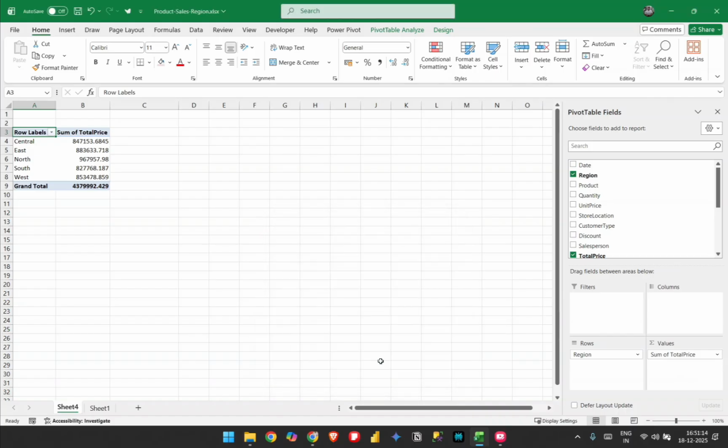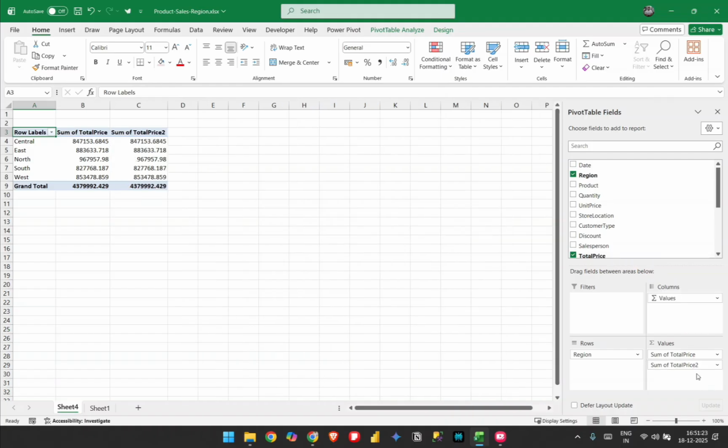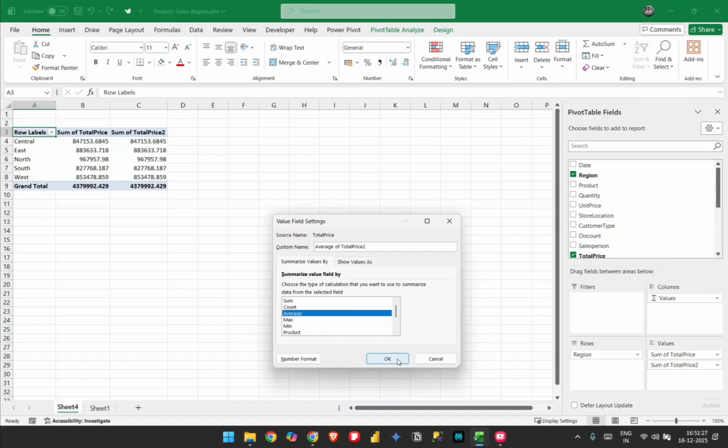You can change whatever aggregation you want: average, count, sum. So the question will come again: I want to see the sales price and at the same time I want to see the average sales price. No worries, you can drag the same field multiple times into the values and you can simply change it to average.